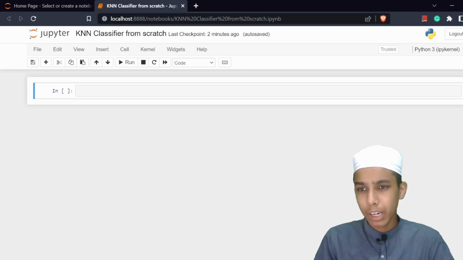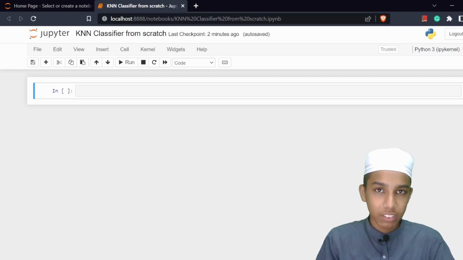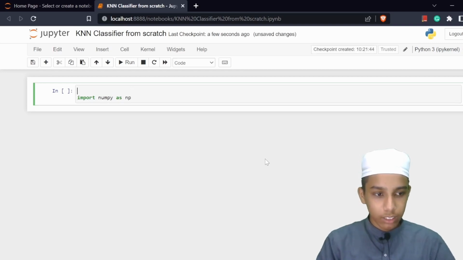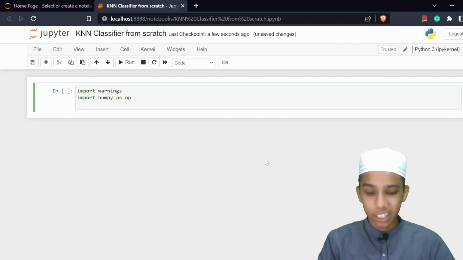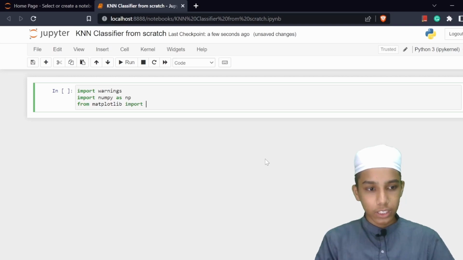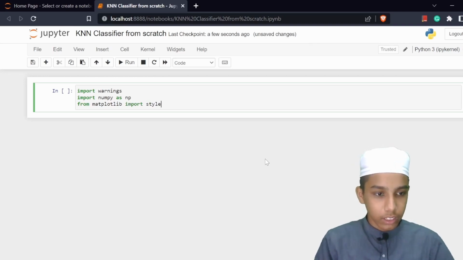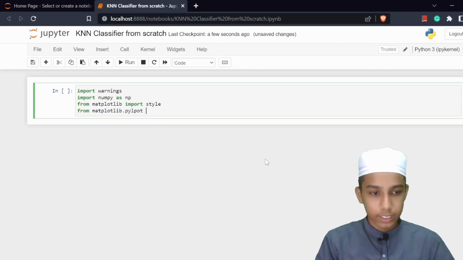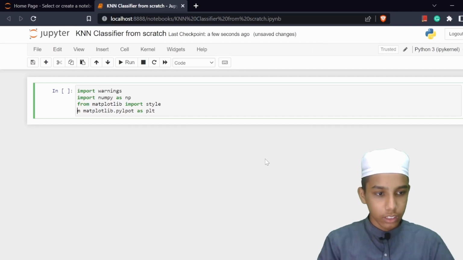First of all, we have to import numpy, matplotlib, warnings, and the Counter from collections, etc. So let's start by importing numpy as np. And guys, next I am going to import warnings. Okay, now we have numpy and warnings. Now we have to import style from matplotlib. From matplotlib, I am going to import style. And then we have to import the plot, right? So from matplotlib dot, we have to import pyplot as plt. Okay.